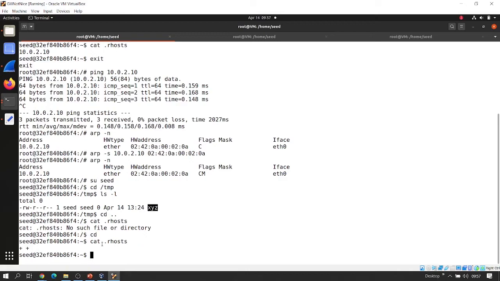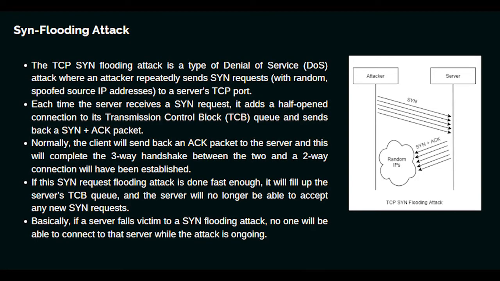Hello, this is Akhilesh, and I will be doing the SYN-Flooding Attack, one of the four attacks that we're doing for the networking project. Basically, SYN-Flooding is a type of denial of service attack where the attacker repeatedly sends SYN requests from random IPs and to different ports, so that the victim cannot block one particular IP and falls under the attack.